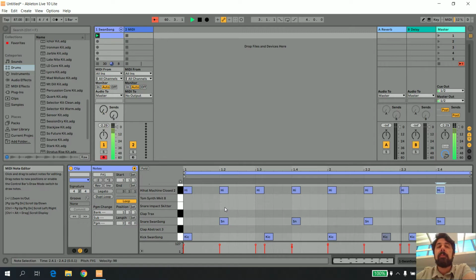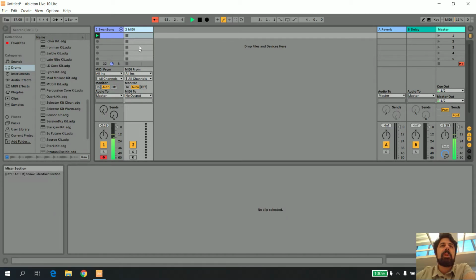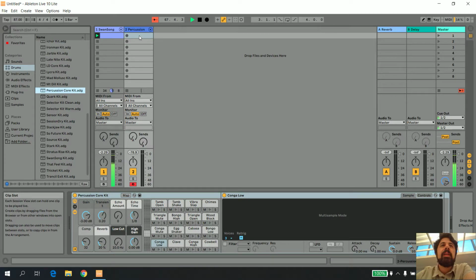Alright, so now once I've got this 2-measure beat playing, I can go over here and I've got another empty MIDI track. I'm going to go back to that percussion core kit that I've got, take this one, and pull it up here and put that in there. So now the sounds of this thing are much different.